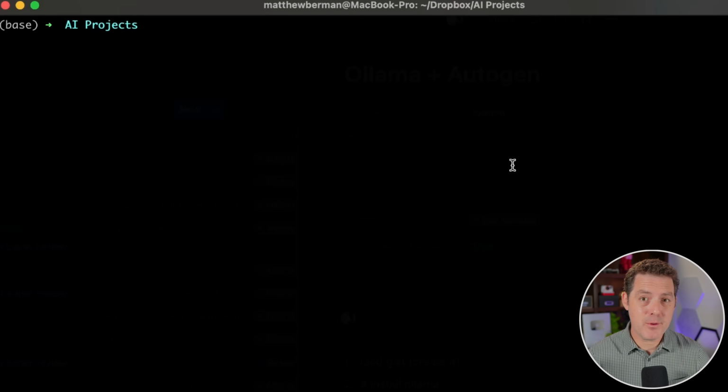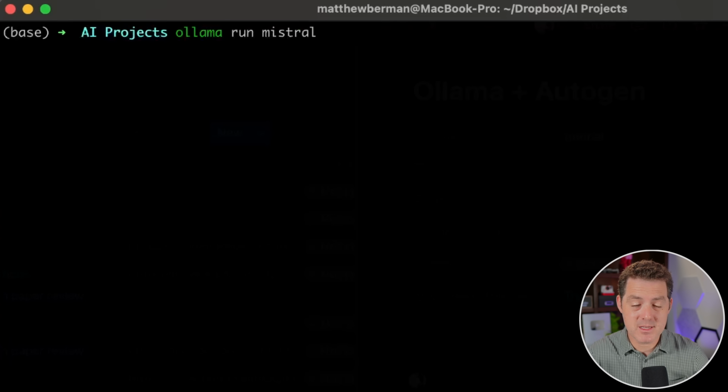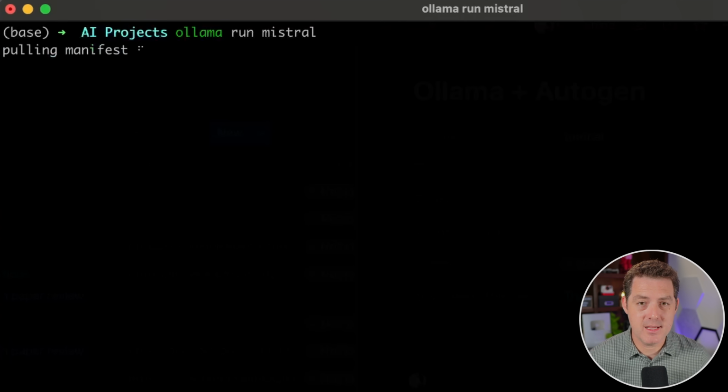In this example, I'm going to install two models. We're going to be using Mistral as the main orchestration model, and then we're going to be using CodeLlama as the coding model. All you need to do to download the model is type this command, ollama run mistral. And of course, you can replace Mistral with any model that you want. I'm going to hit enter, and it should start downloading. Yep, there it goes. Very easy.